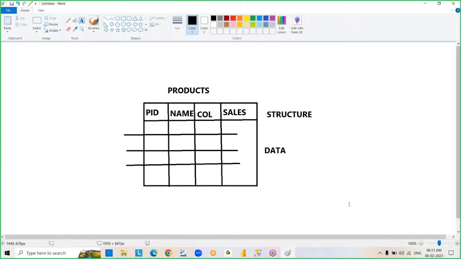So in RDBMS databases, the only way you can store data is a table. A table always contains structure and data. Structure means what? Columns in the table. Data means rows existing in the table.